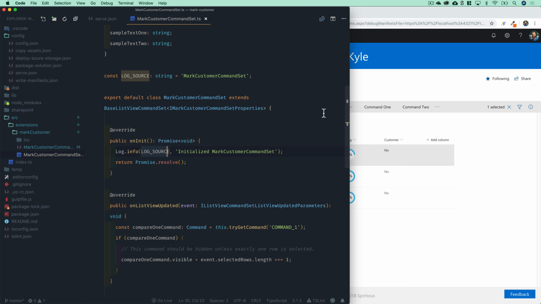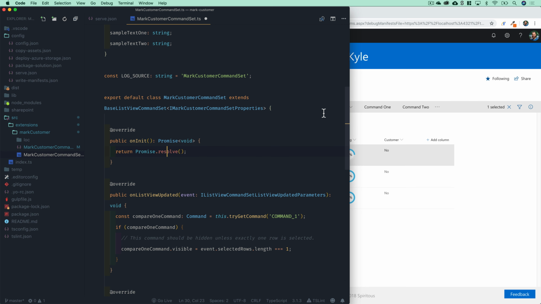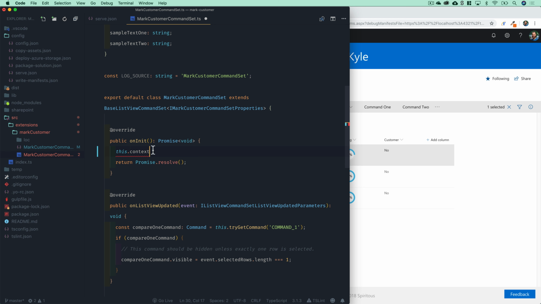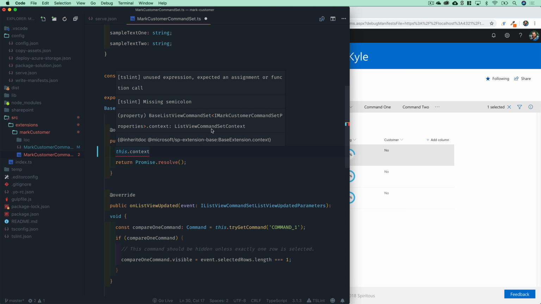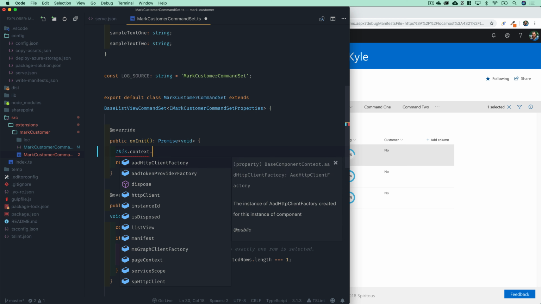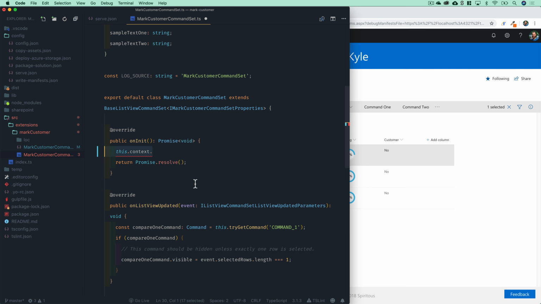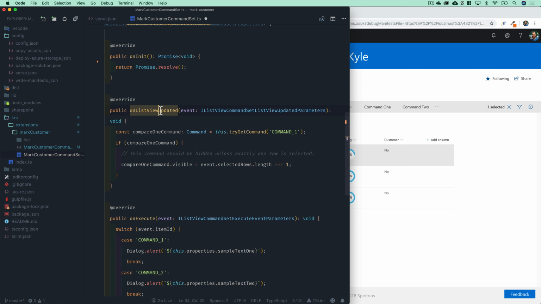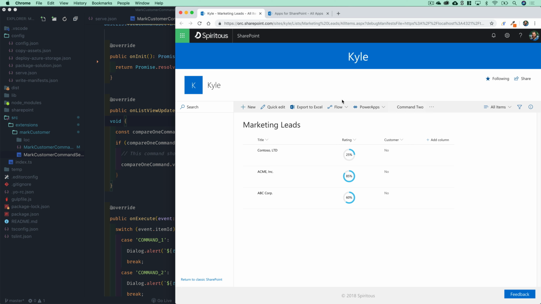has an onInit method. As always, they are logging some stuff, which I'll delete, but you do have the this.context, which is on this extension of type ListViewCommandSetContext, but that has all your normal stuff on it that you would expect inside of your context object. As we scroll down, you have this onListViewUpdated, which receives an event. And this is very handy to be able to do just what they're doing in this case, where maybe you want a command that's only available when a single item is selected, or vice versa.